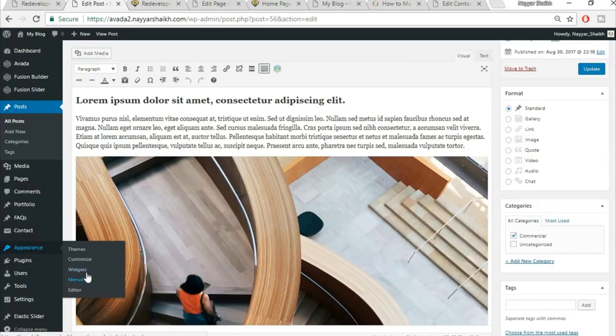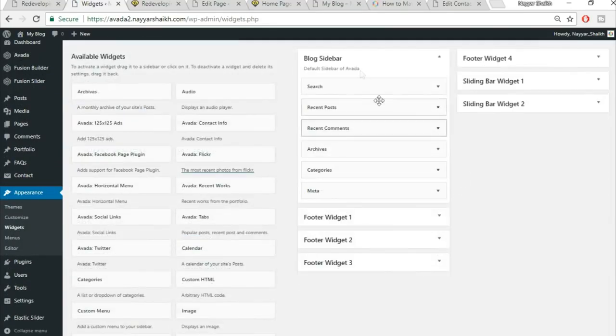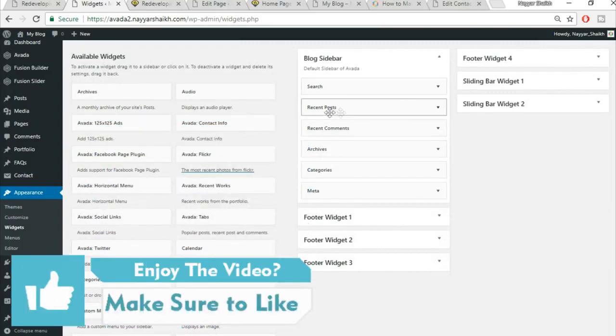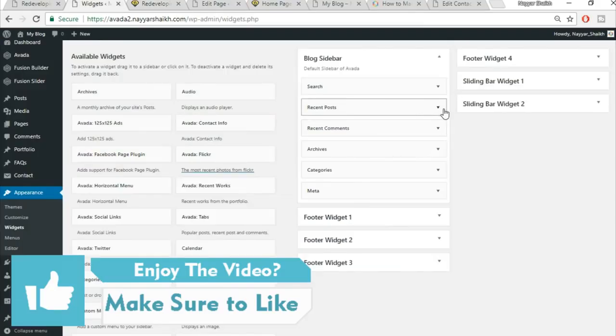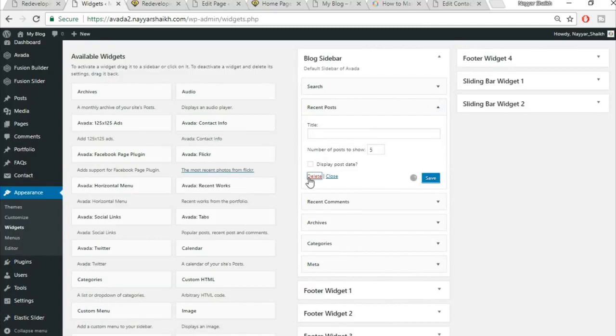Go to appearance, hover over appearance, and under that you have widgets. Okay, so this is the block sidebar. You have to do all these changes over here. For example, if you see over here, search, recent post, so here it will be search, then recent post, and so on. Now if you want to delete this recent post from here, just select this, delete it.